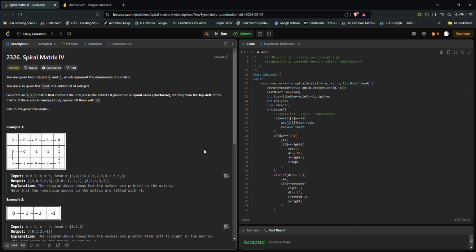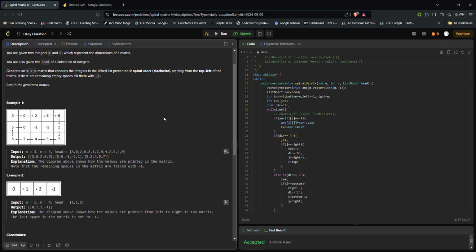What we need to do is return an m cross n matrix such that the integers in the linked list are placed in spiral order, that is clockwise, starting from the top left of the matrix, and if any spaces remain they need to be filled with -1. Okay, so have a look at the head given in example 1. So it is 3, 0, 2, 6, 1 and so on.